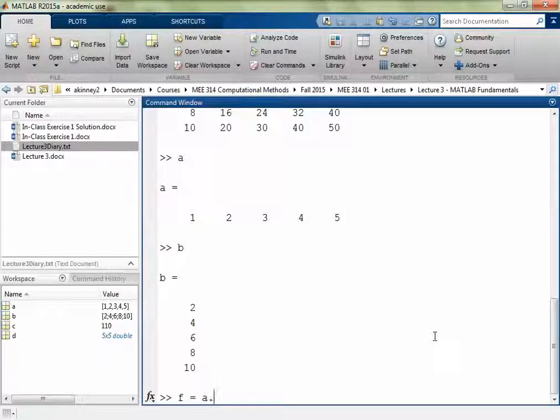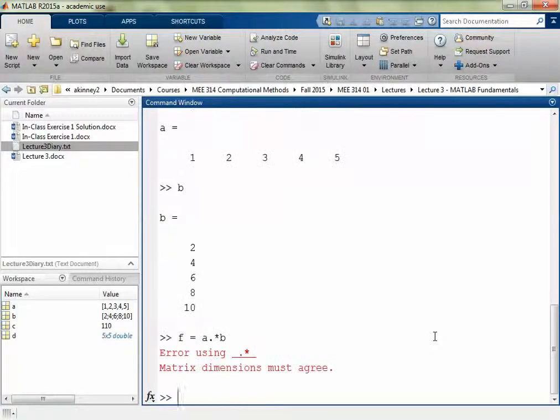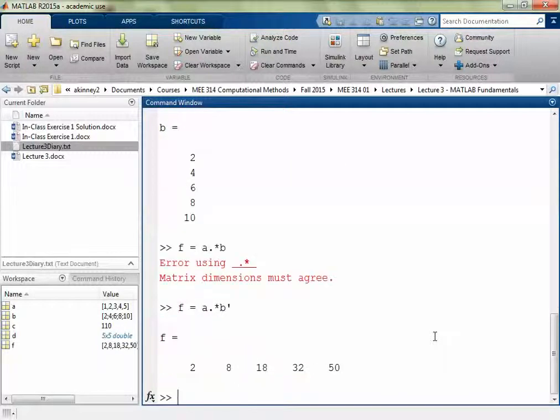So just a period, multiplication symbol, and our B. And why is it mad at us? So we have one row vector and we have one column vector, and we're trying to match those up. They don't match up. So we have to transpose one of our vectors, and then we'd actually get our result that we expect.